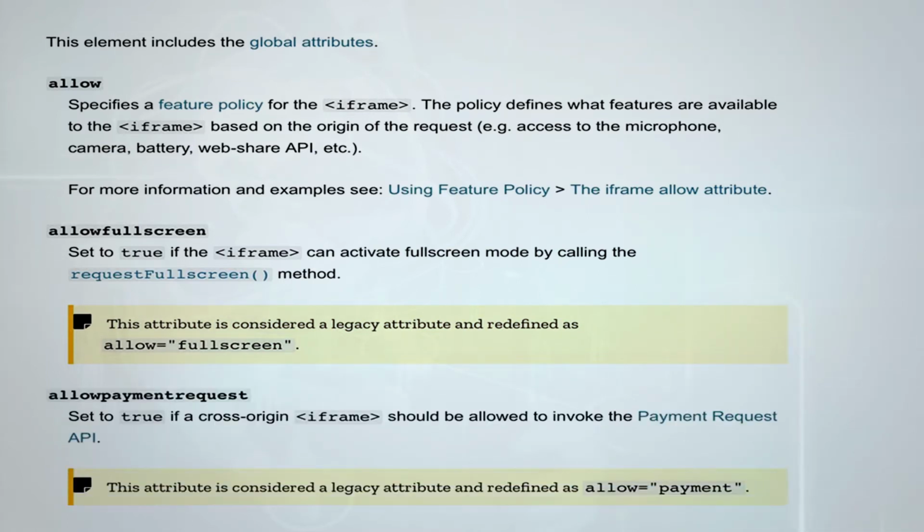Then we have allowpaymentrequest. This particular control is set to true if a cross origin iframe should be allowed to invoke the Payment Request API. Again, this attribute is considered a legacy attribute and redefined as allow="payment". So the most important thing is that whatever you want to do with that frame, you need to specify through different attributes. Now let us see the CSP.